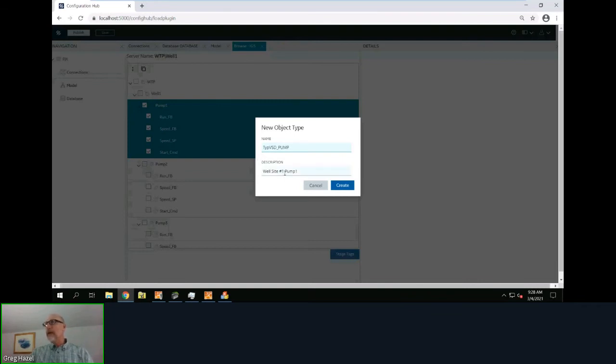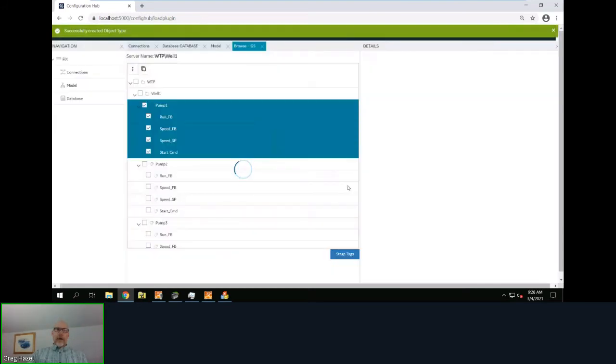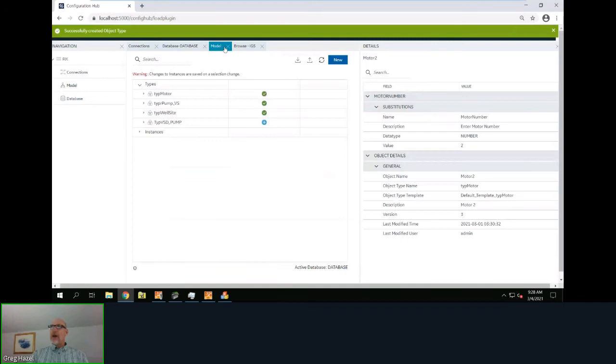And we can give it a name. Variable speed drive pump. And we'll go ahead and create that type. Okay, once that's done, I'm going to go to my models tab, and you'll see that I have different types, and also under types, I have instances.